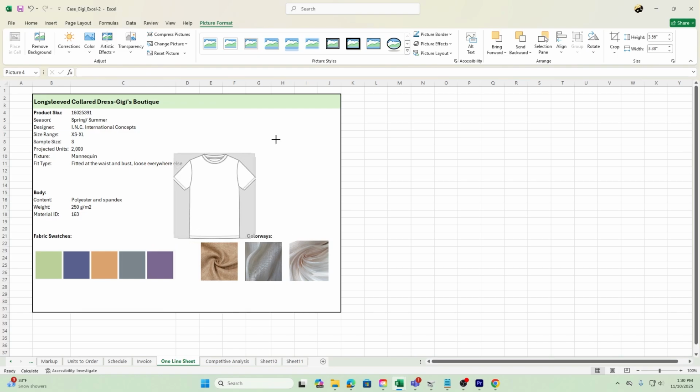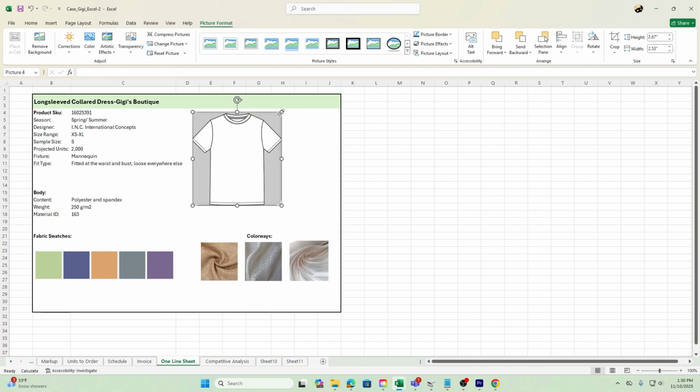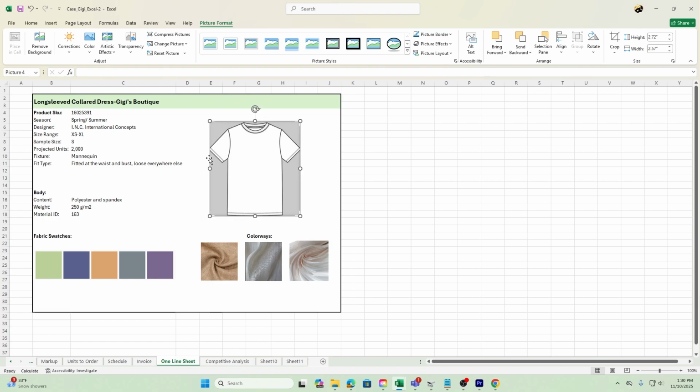You can grab the corners here and you can resize your picture. If you have a front and back, you want to put both or just have one picture. And also if you double click on your picture, you can see some formatting options if you wanted to add a little bit of a beveled frame or a drop shadow to your picture, you can do that.